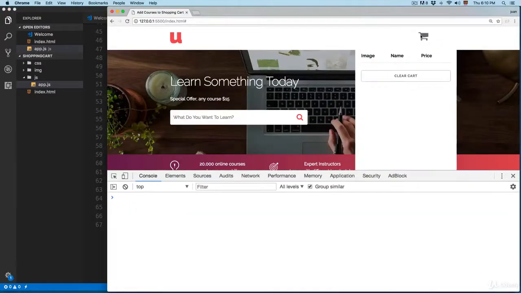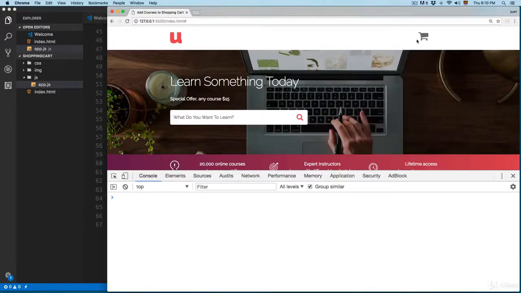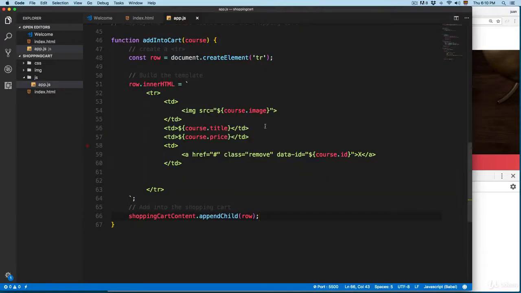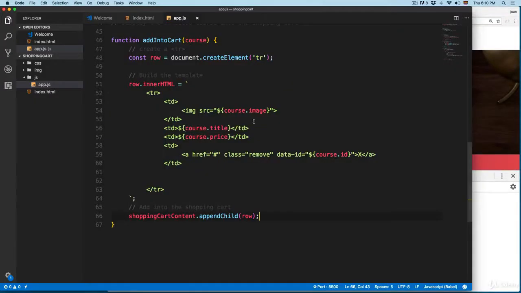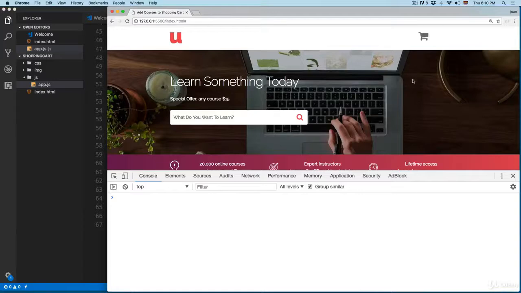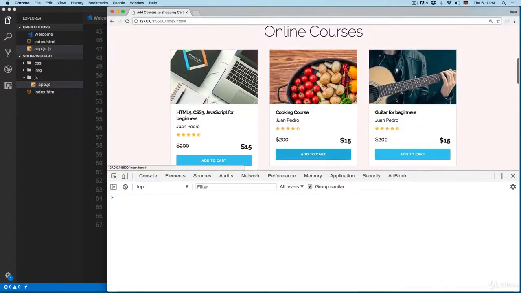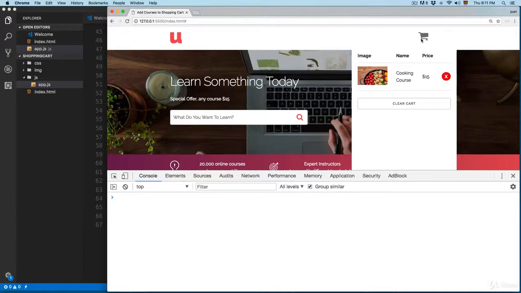If I reload this, you can see that we lost everything because we haven't saved this into a local storage, but this was working. If I add one of these, you can see that the image is really big, so right here I'm gonna add an attribute with something like 100 pixels. I think it's going to be fine. So let's add another one. And yeah, you can see that this looks way better. The image really small, the name of the course, the price, and we also have this X to remove the course from the shopping cart.